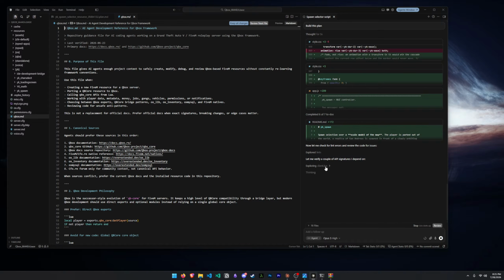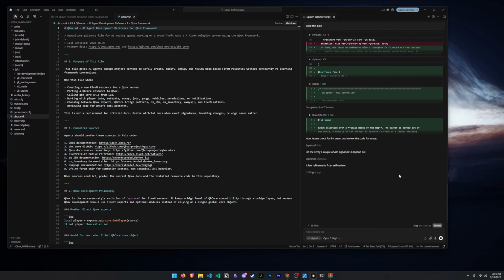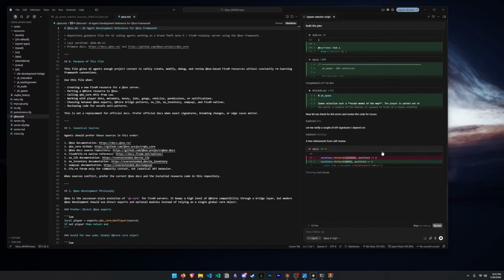Let's see, verifying a couple of API signatures. All right, we're making some small changes.